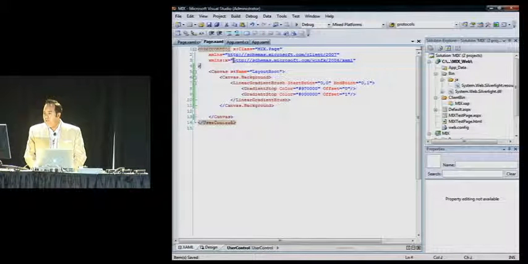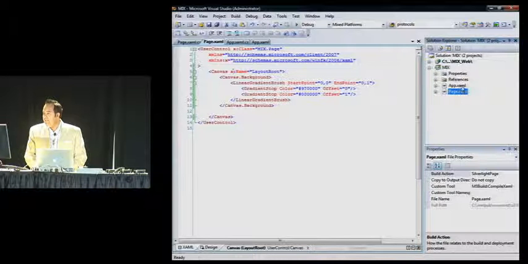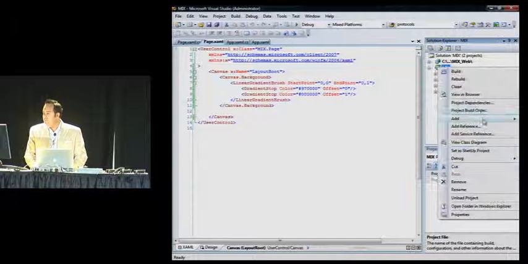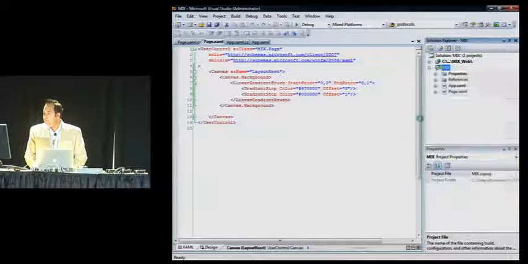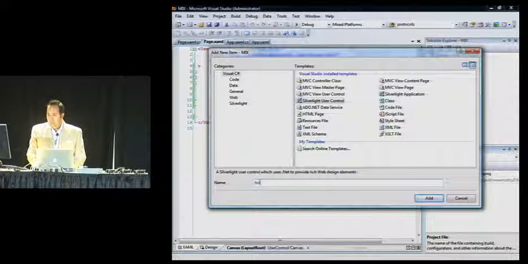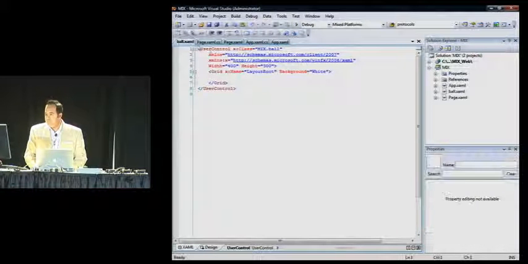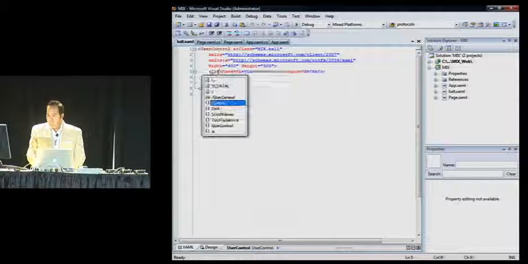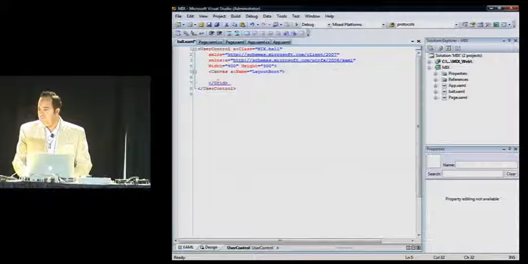So with our page control, let's go ahead and add another user control here. I'm going to add a new item. I'm going to say it's a Silverlight user control, and I'll just call it ball. Okay, now ball comes in. Canvas, I'll get rid of the background.